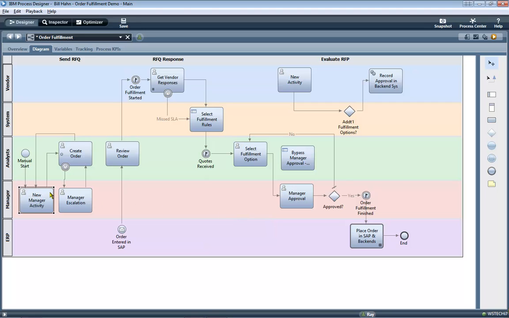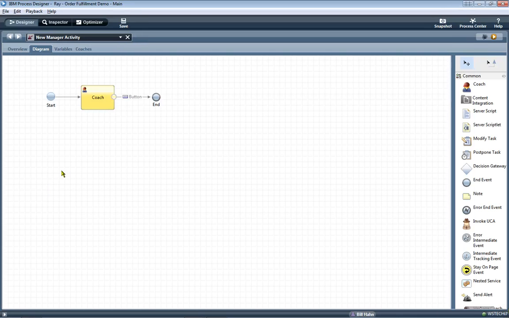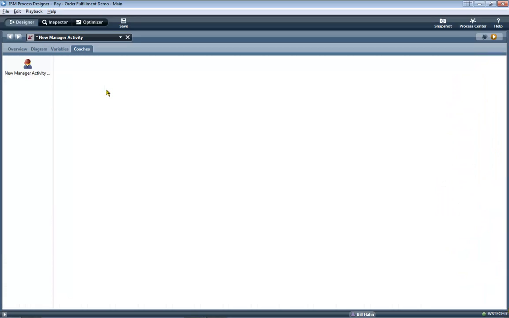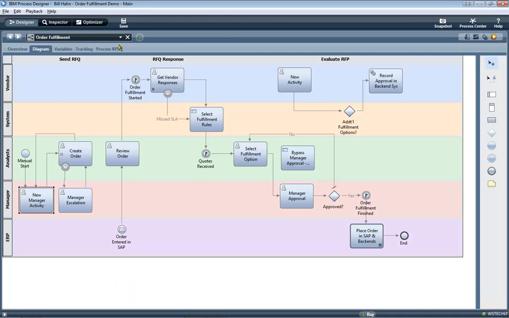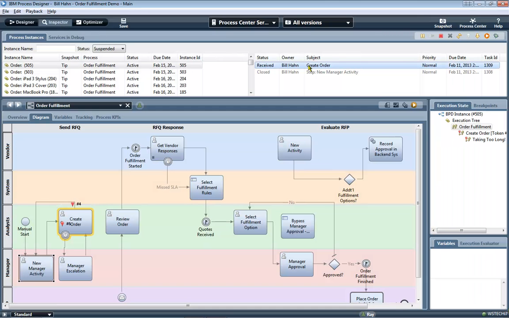When we finish, we see that it has implemented a starter user task for us with one coach screen. We can name these coach screens anything we want, so I'll call it new manager activity screen 1. And in here, it's already created a default user interface for us. So it turns out that as we create new user interfaces, we can reuse them over time. I'll show you that in just a minute. So let me go ahead and continue using this activity.